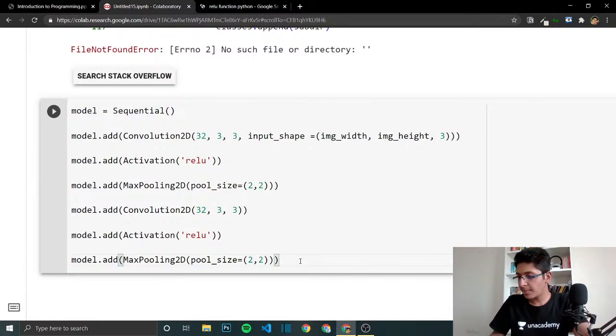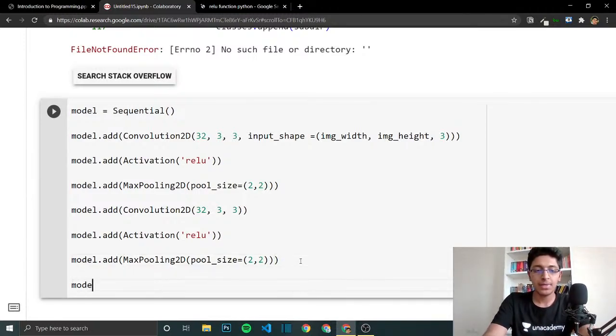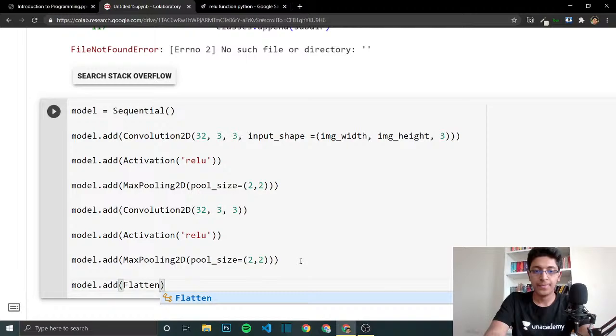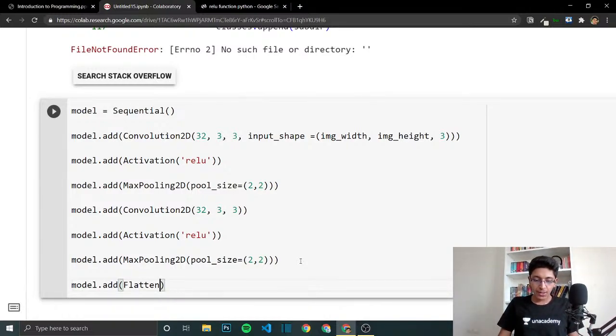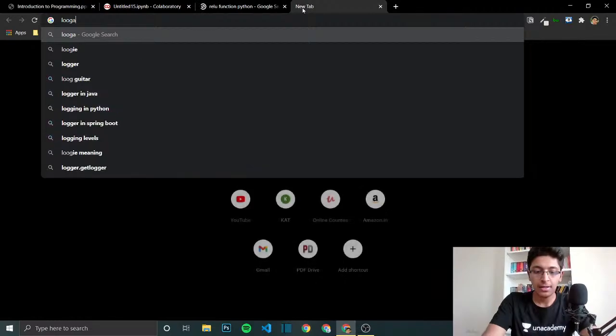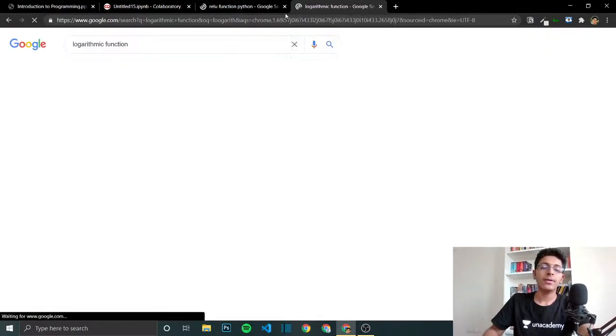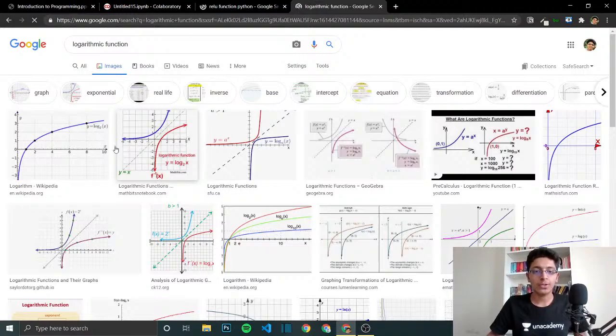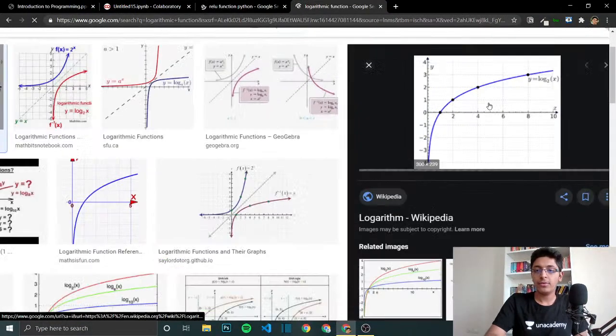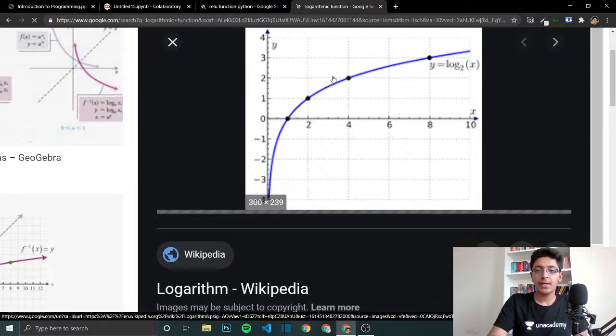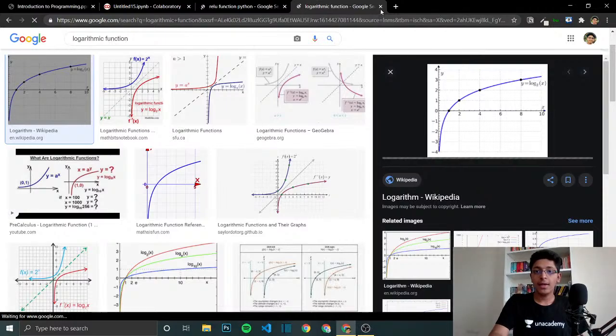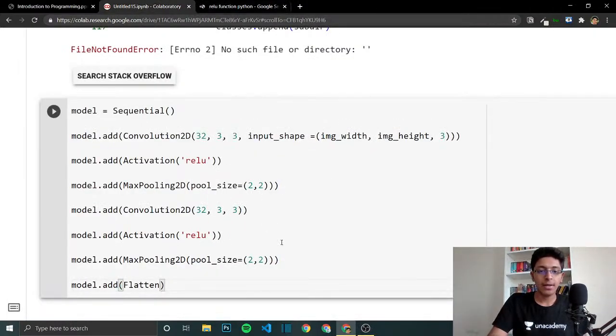After that, the next part would be to say model.add Flatten. So basically what this function does is it converts the values into something like a logarithmic value, right? If you just see a logarithmic function, let's go to the images and I'll show you how that works. It's basically like this, right? If you see over here, the value is increasing, so it now looks like this. So this is what is sort of happening over here. Let's just move on to the next part.